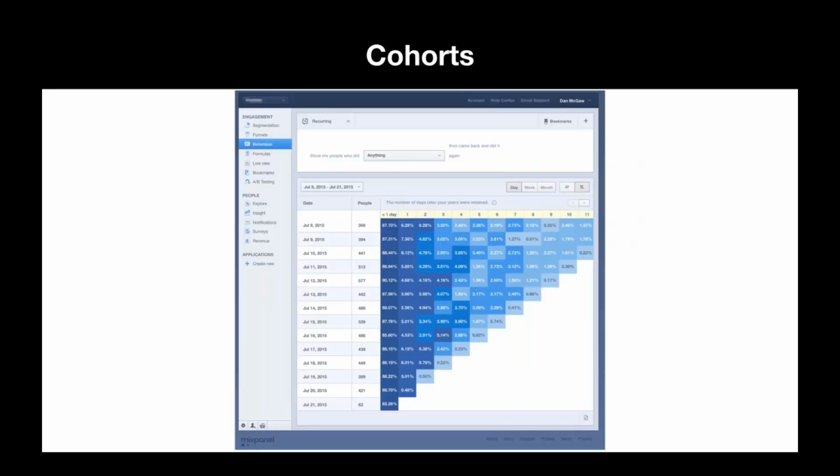Now, if you're using tools like Mixpanel, you now have cohort analysis. So basically you can say, I want to see users that sign up and then how long after they sign up before they ever come back. And that's what a cohort report does. So basically we're looking at a specific date.